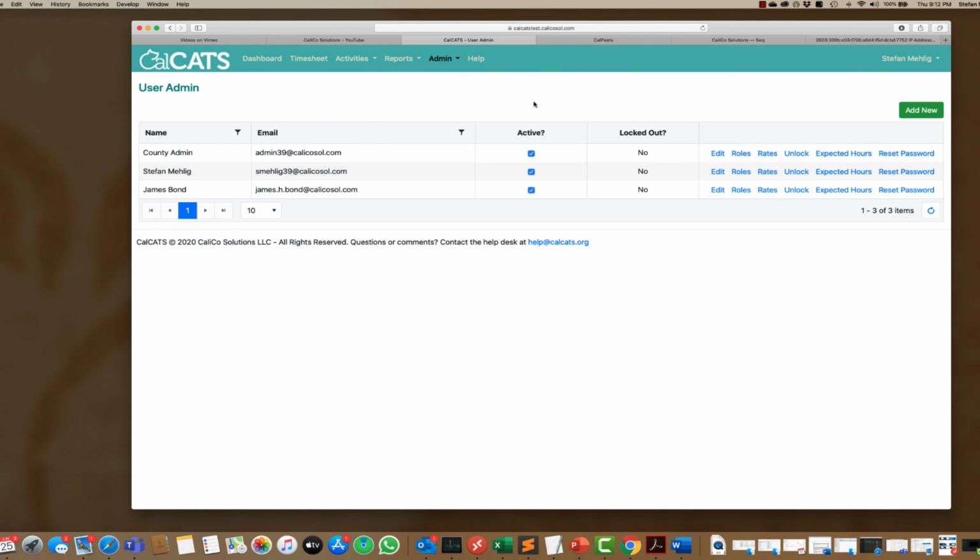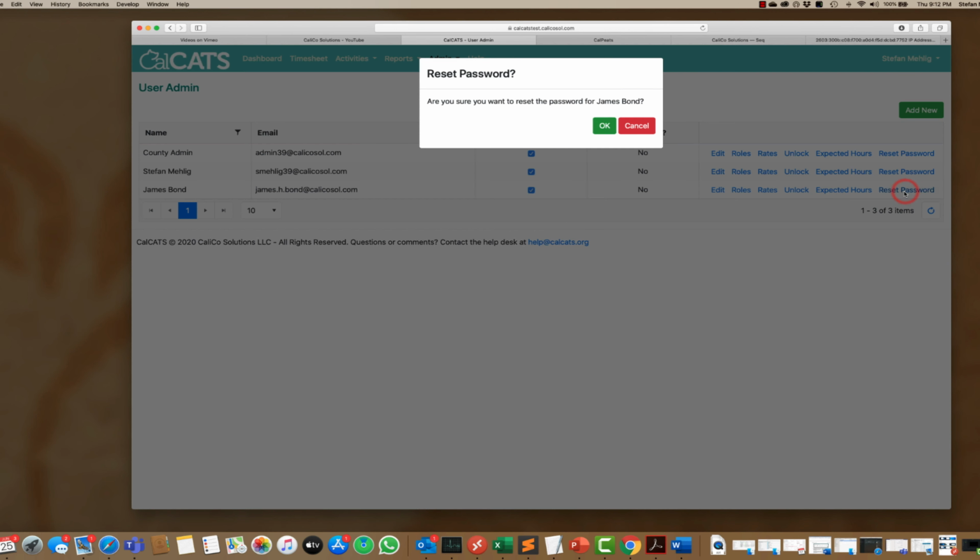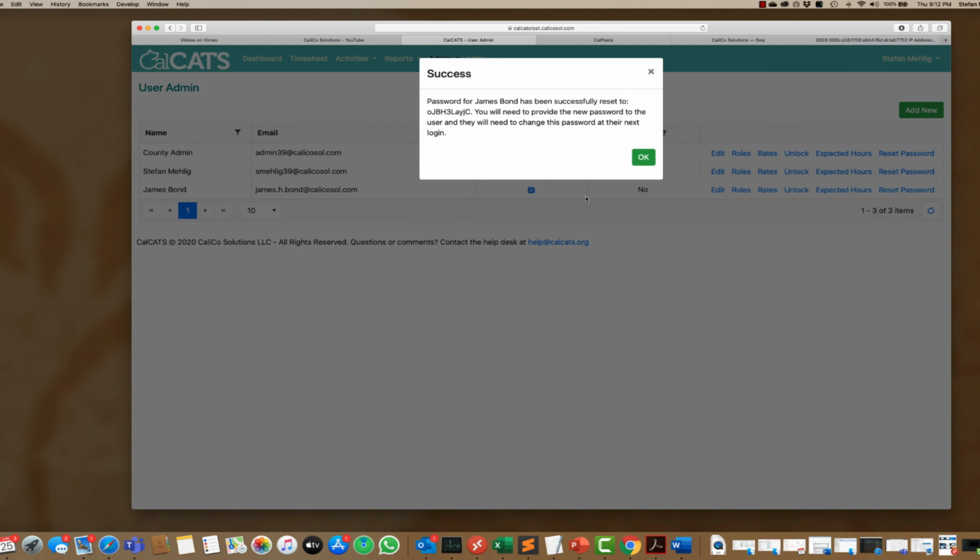An administrator can manually reset any user's password just by clicking on the Reset Password link. This will generate a random password that will need to be changed upon the first logon. CalCATS does not email out this password due to various security protocols set by the counties. Simply copy and paste this text into the recommended communication tool that your county mandates.